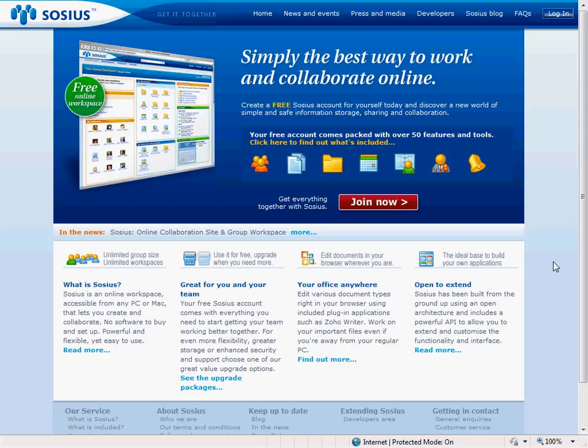Sosius is an online collaboration and communication platform. Today we're introducing our new visualization technology, which allows you to analyze information stored on Sosius extremely quickly and accurately.